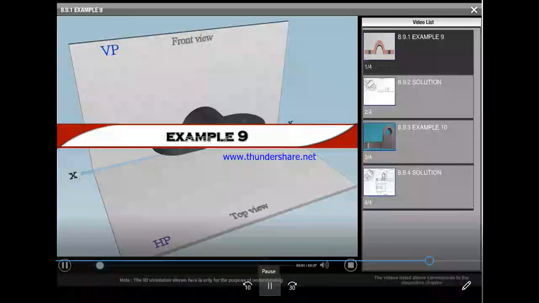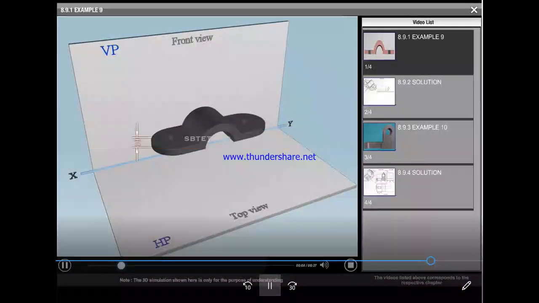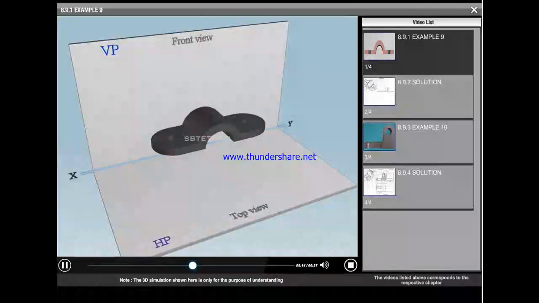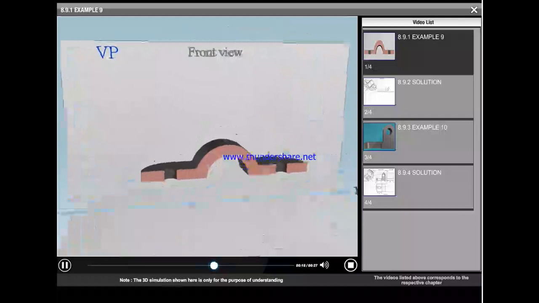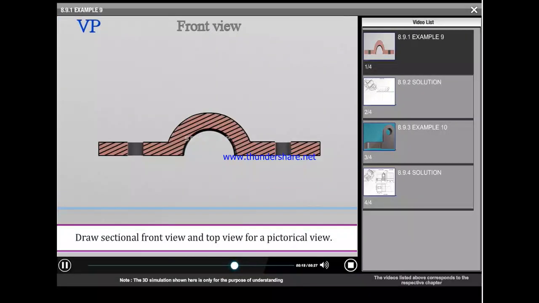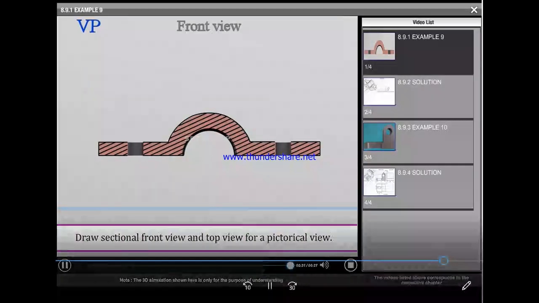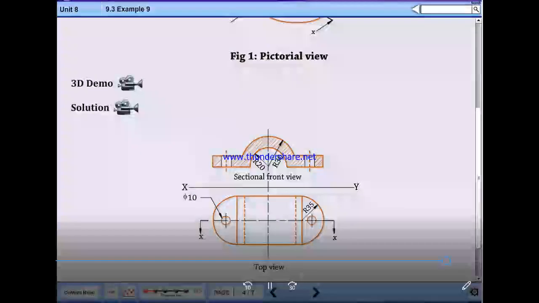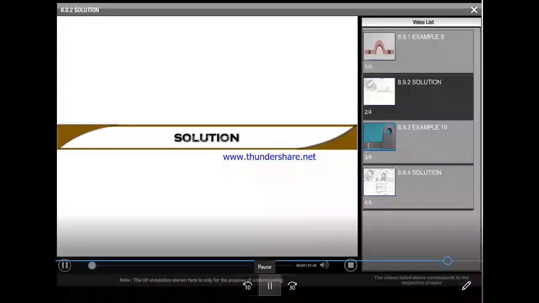Example problem 9. In this problem, the pictorial view of an object and the location of the cutting plane are available. We need to draw the sectional front view and the corresponding top view according to the given position of the cutting plane. Solution to example problem 9.